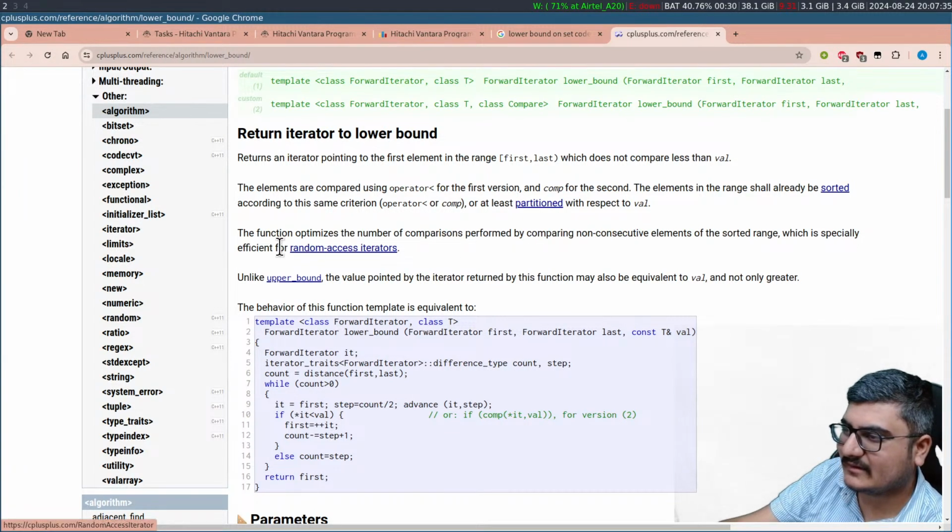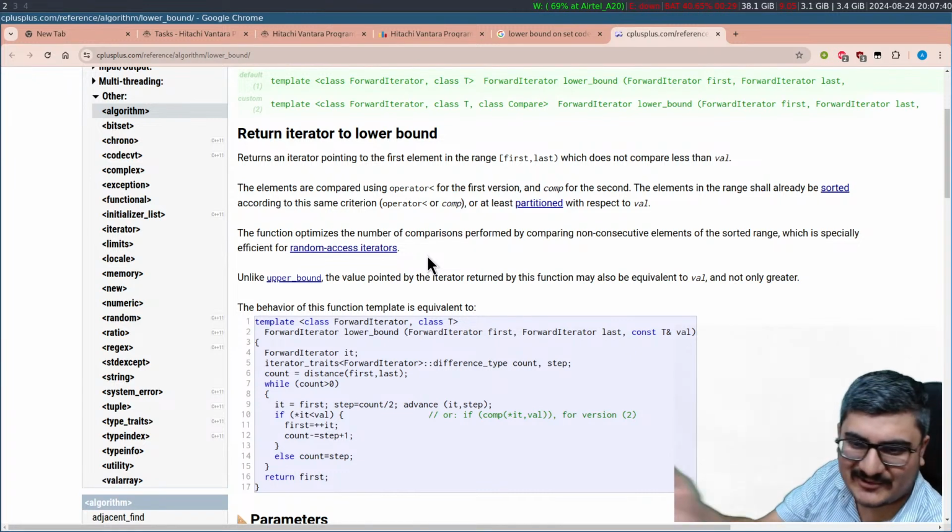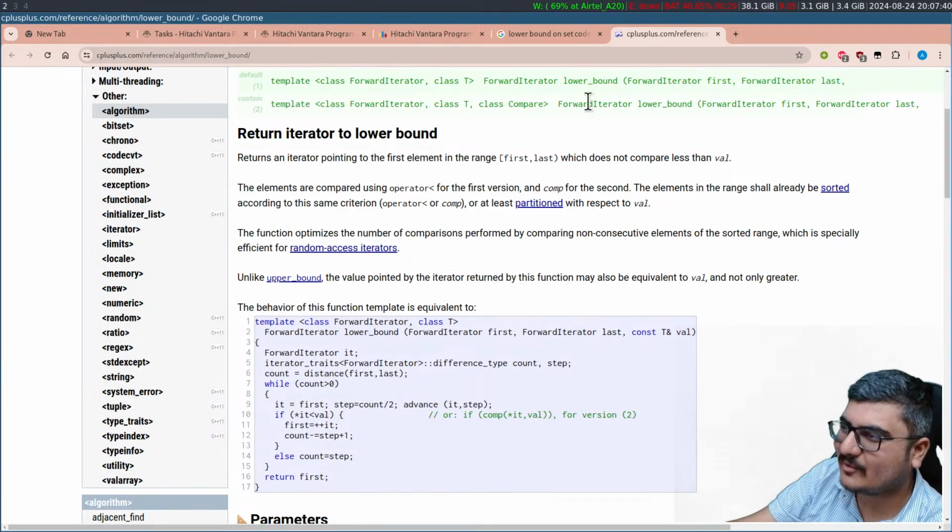I'm not sure, but random access is not possible on a set. You cannot just find the fifth index, so you cannot do a binary search which the lower bound method does.